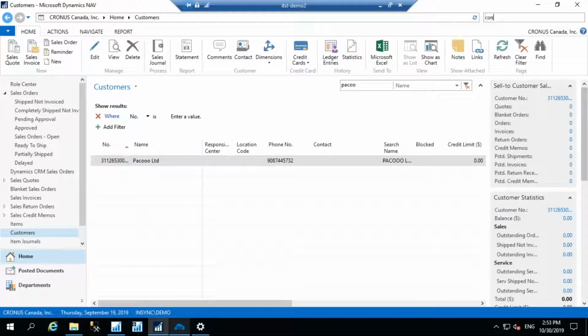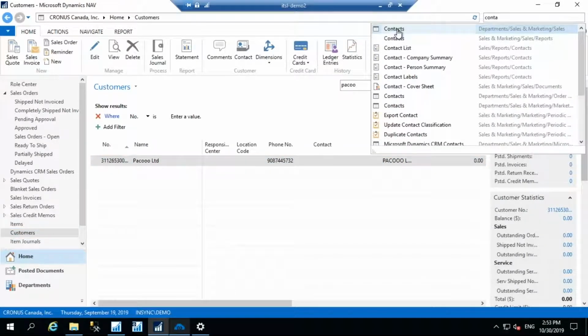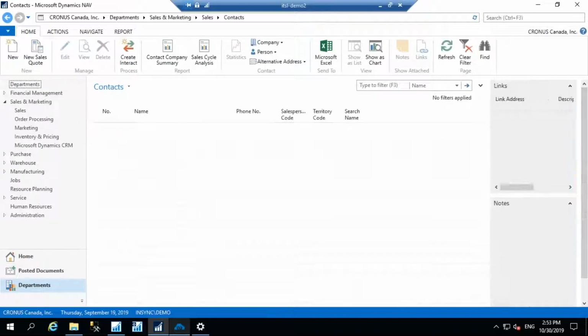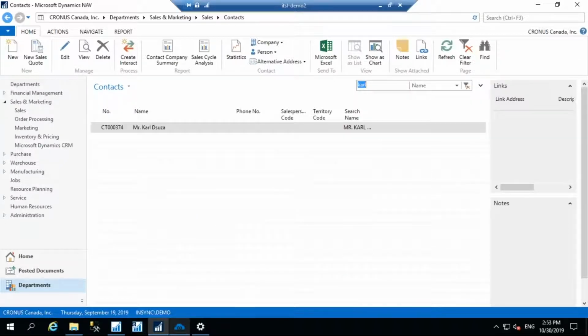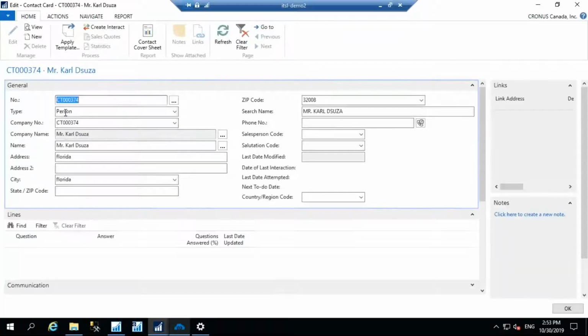Now let me go back to the contact synchronization, or rather the contact field in NAV, and type in the name of the contact that we put in the Zoho CRM account. Here you can see the contact person name, the company name and all the details.